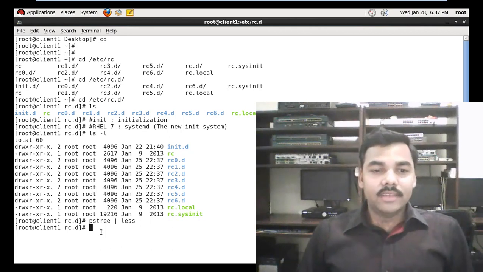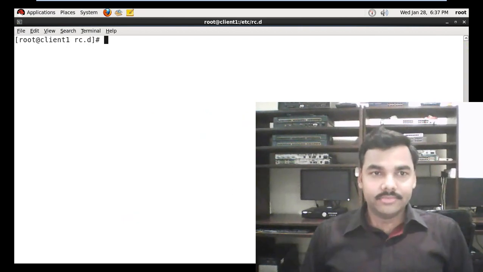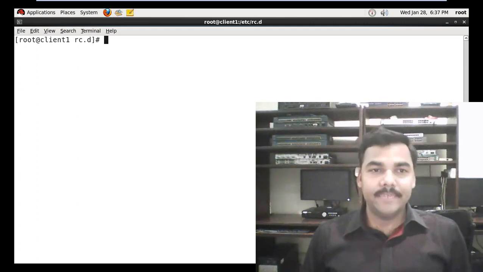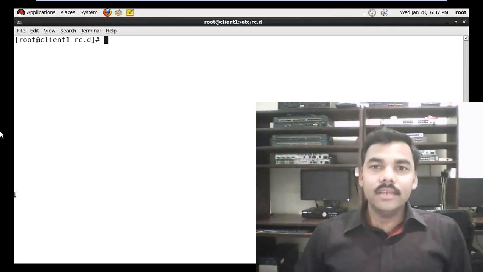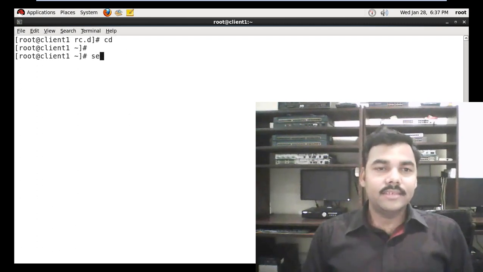In the same manner, there was an xinetd package. Suppose you are configuring telnet in RHEL 6, right? So there is xinetd that controls services like telnet and TFTP server. So I am going to let you know how to start or stop a service in RHEL 6 as well as in RHEL 7. So in RHEL 6, we use the command service, daemon name, and status.